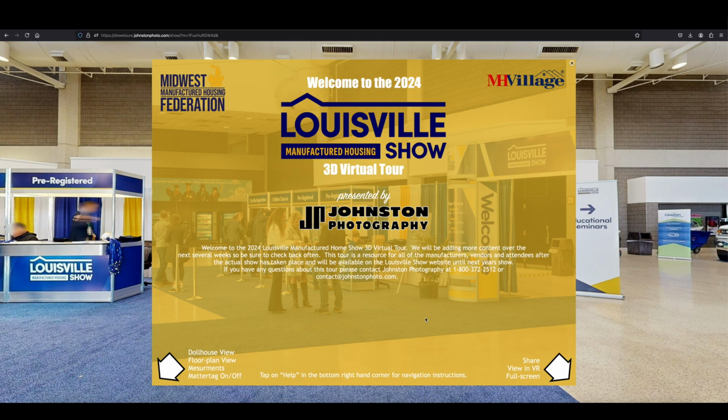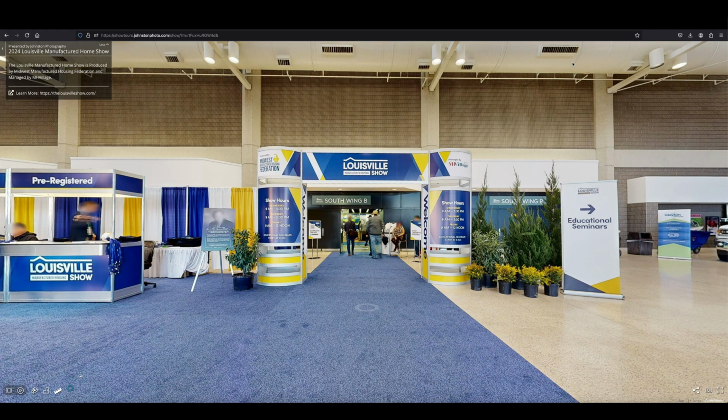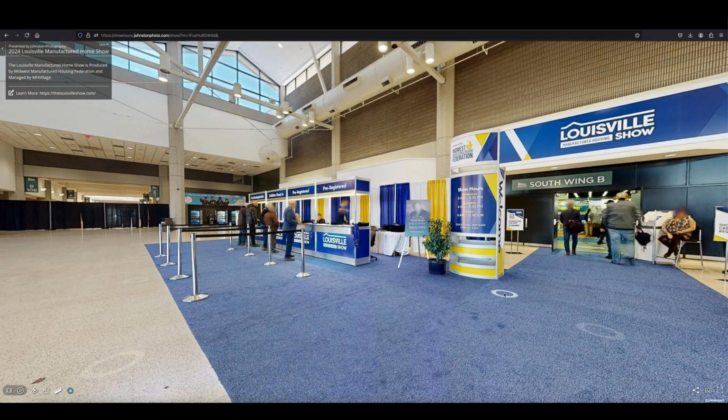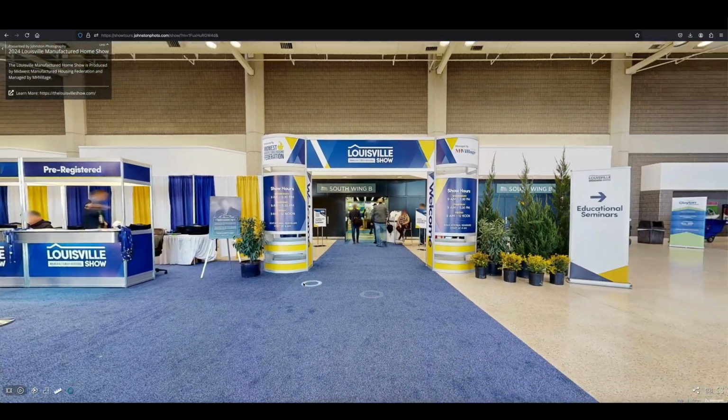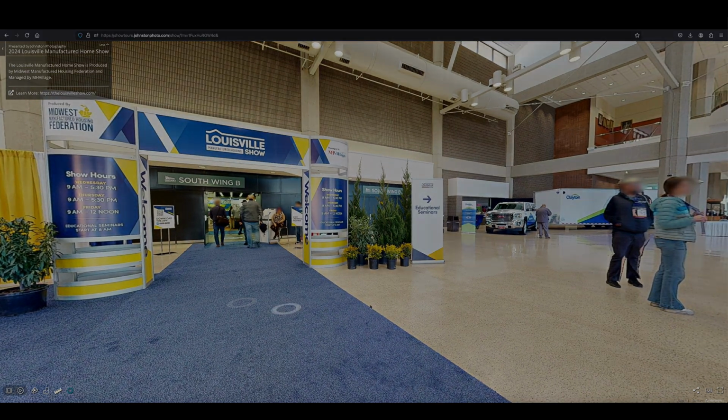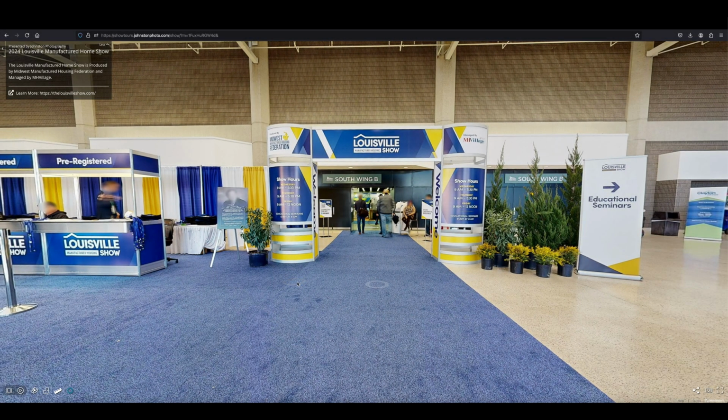You will notice that there is a circle around your mouse cursor as well as circles on the floor of the tour. If you click and hold your cursor away from the circles on the floor, you can move the camera around and view in any direction. If you click on one of the circles on the floor, it will navigate to that circle.